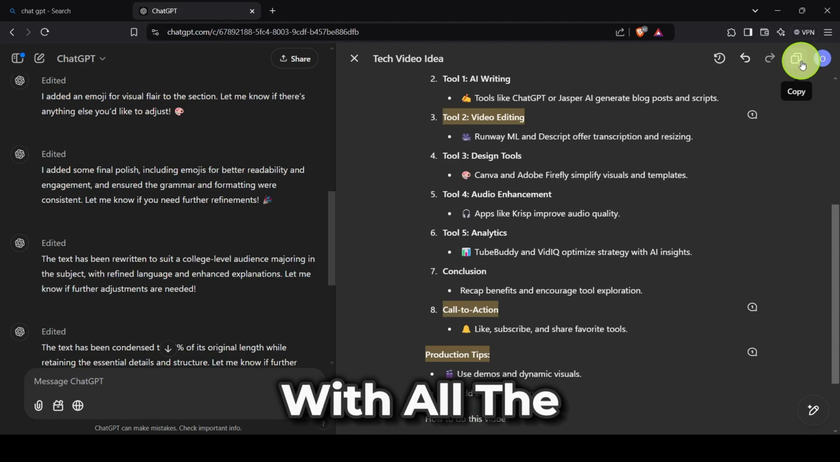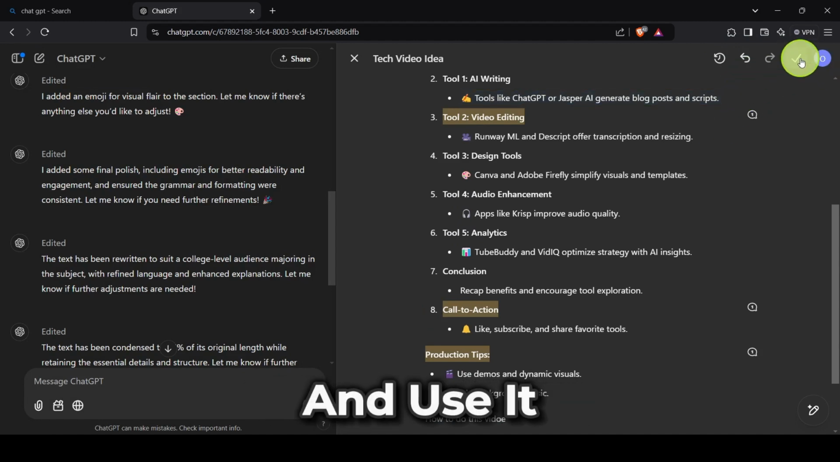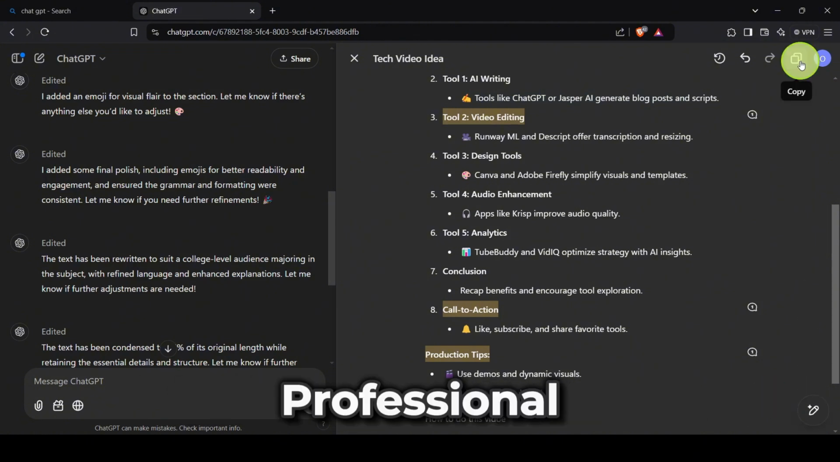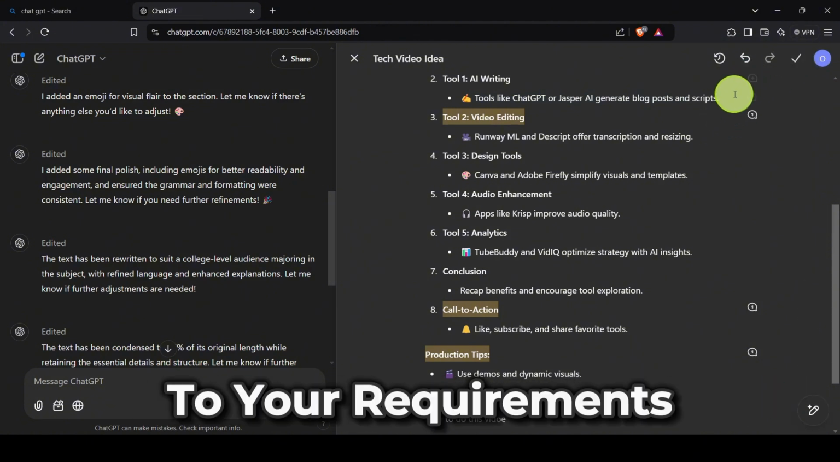Once you're satisfied with all the adjustments, copy the text and use it wherever you need. This process ensures the response is polished, professional, and perfectly tailored to your requirements.